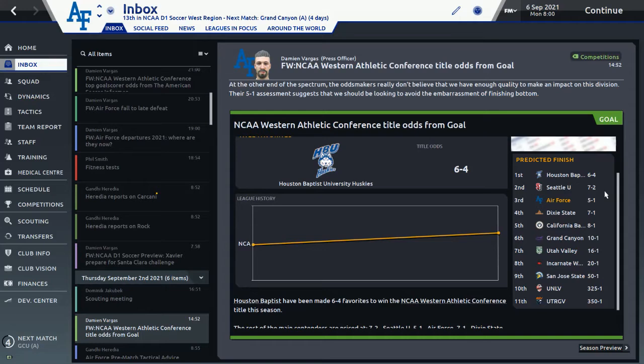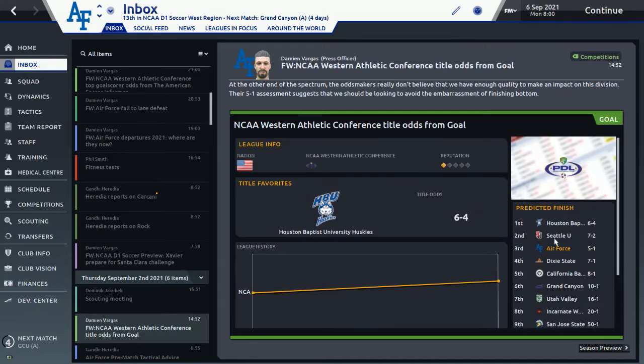And they've got odds on favorites to win it, followed by Seattle U at 7-2, and then Air Force 5-1 odds. Dixie State 7-1, Cal Baptist 8-1, Grand Canyon 10, Utah Valley, Incarnate Word, San Jose, and then Rio Grande Valley at the bottom, 350-1 odds. So you can bet they're probably not going to have a great team this year, but we're in the mix. 5-1 odds isn't terrible. 3rd place, we'll take that for sure.